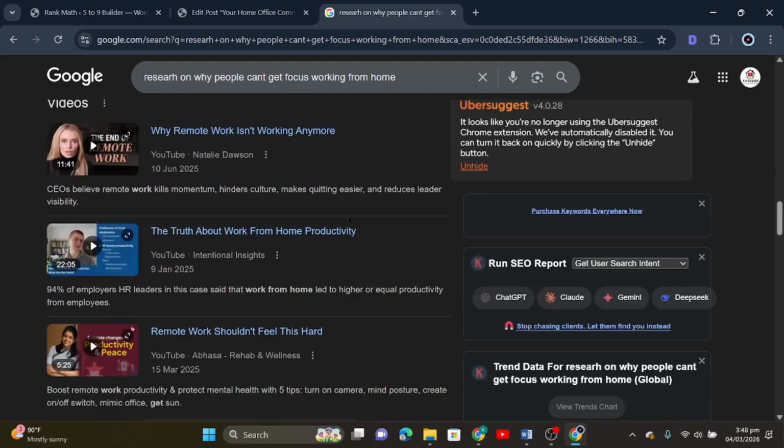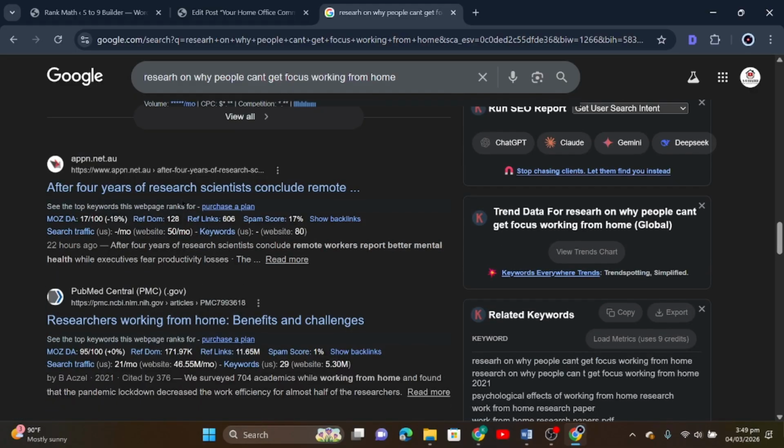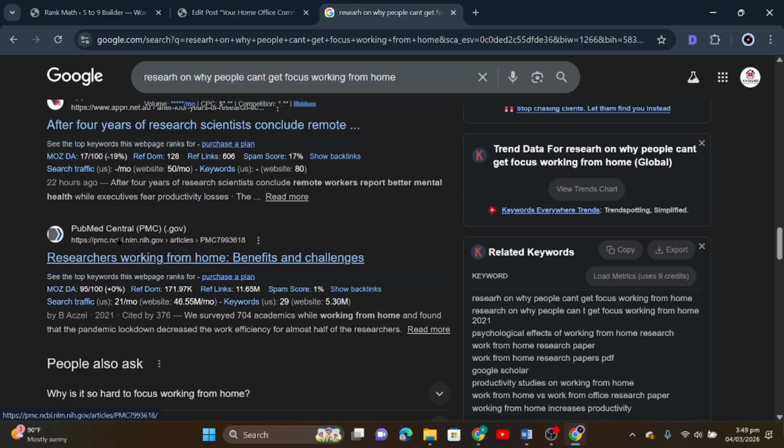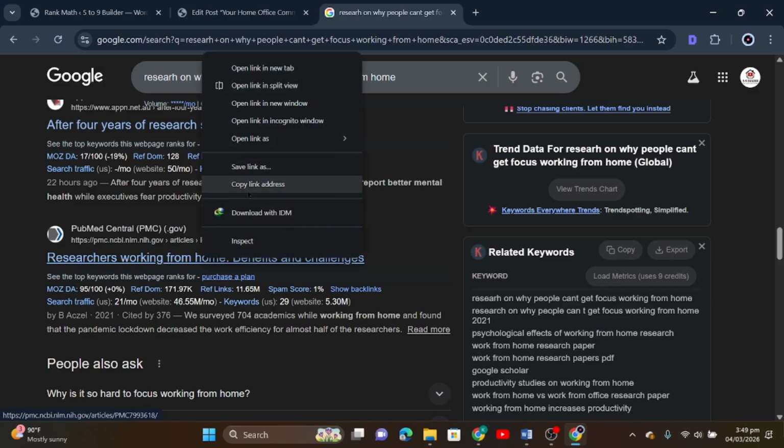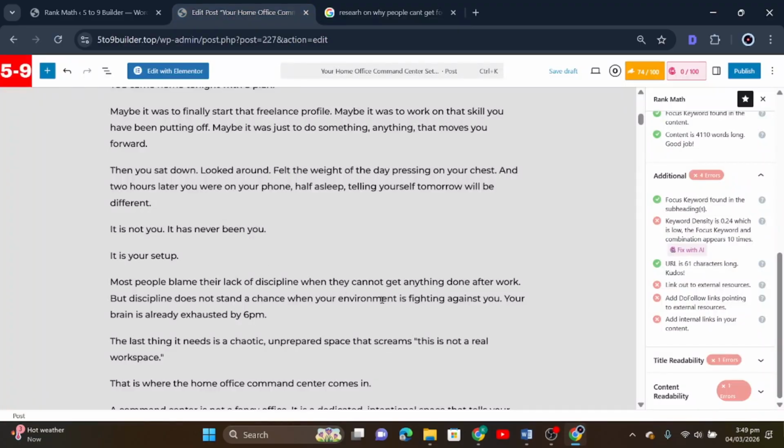As you can see, this one says after 4 years of research, scientists conclude remote work. This is a medical center, which is also a government organization, so whatever they say is something they have researched thoroughly before putting it here. So you see researchers working from home, benefits and challenges. You can right click this and copy the link address. You are just trying to say that this particular research also confirms whatever you are saying on your website. You understand? That is what we are going to do.